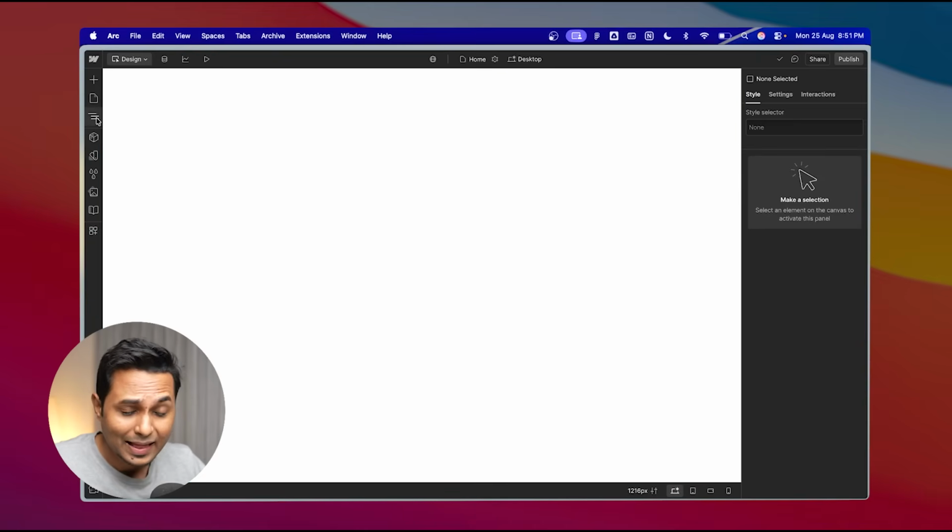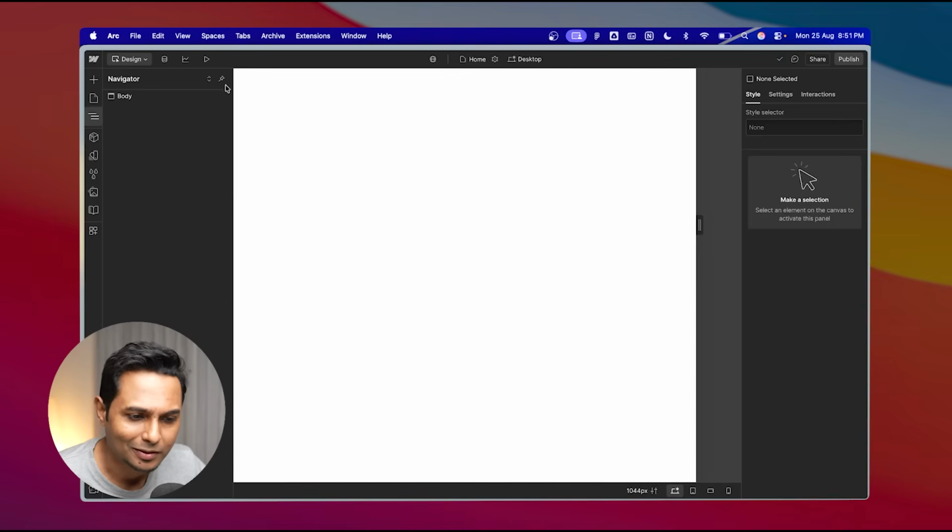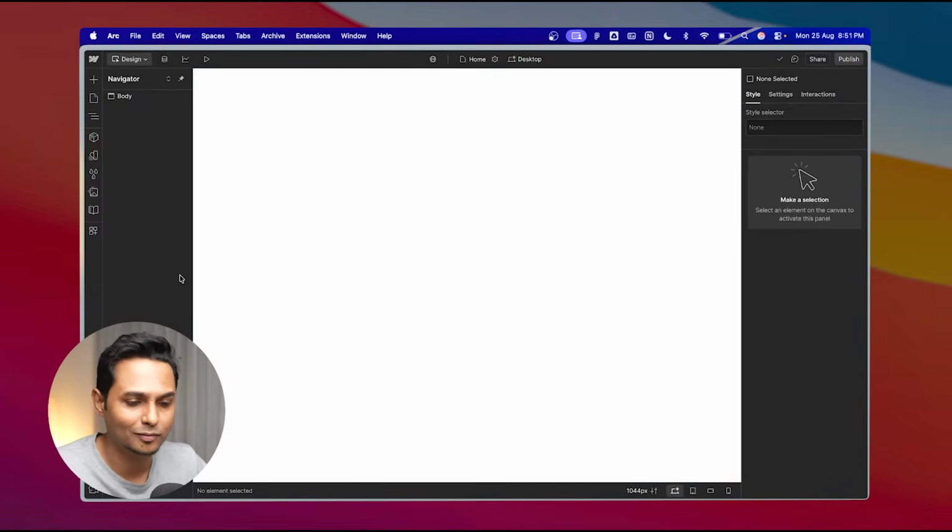The left part has got a couple of things. The most important being this navigator. The navigator is nothing but a list of layers which is present. I can click on this and pin the navigator here so that it's always visible. And the rest of the things are also present.